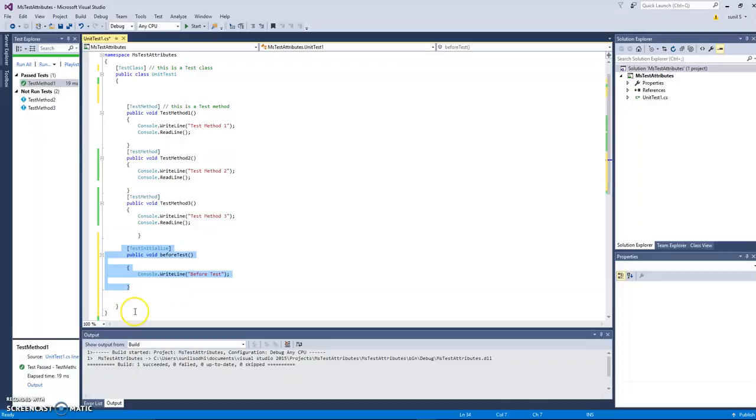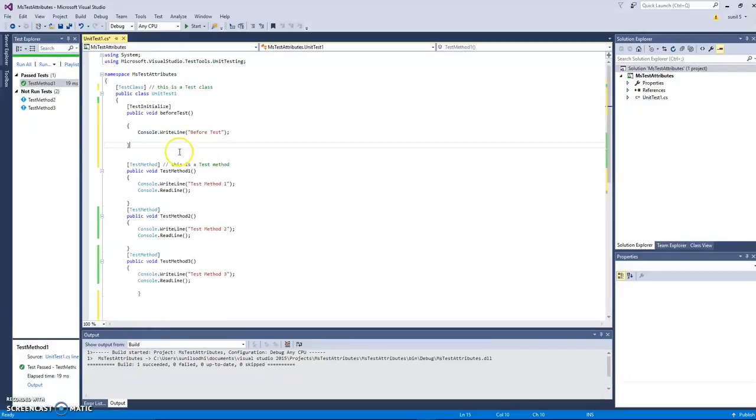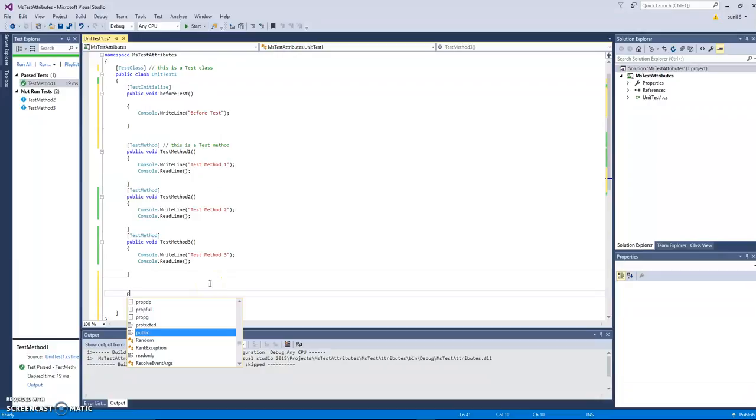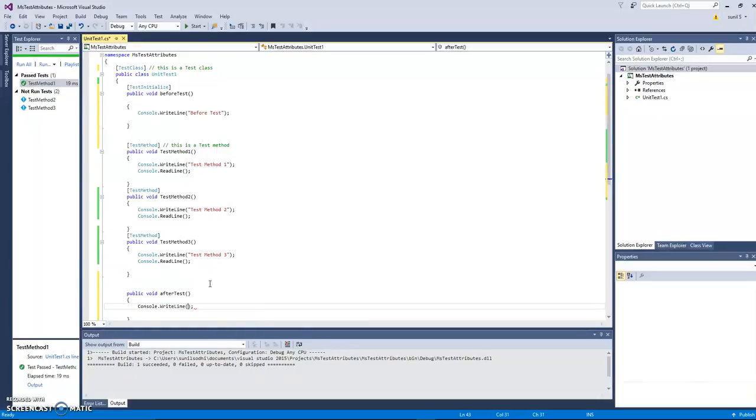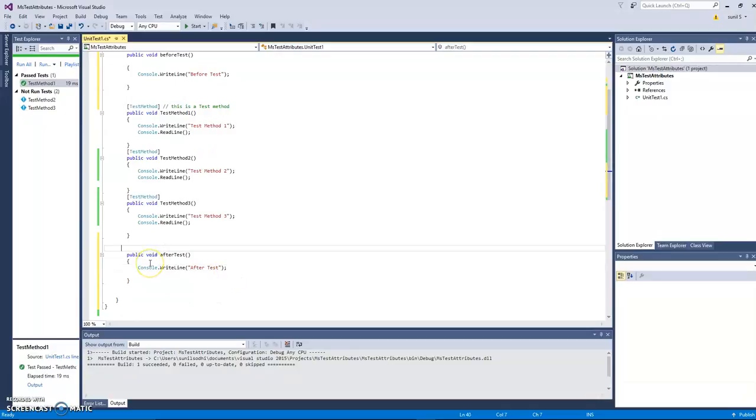So just for the sake of simplicity, I will put it back over here so the code is simple and clear to understand. But as long as you understand the concept, that's more than enough. Now we will write another simple method and we'll say after test, and again we'll put a simple message. It will say after test. And we have to again make sure that here we say this is test cleanup.